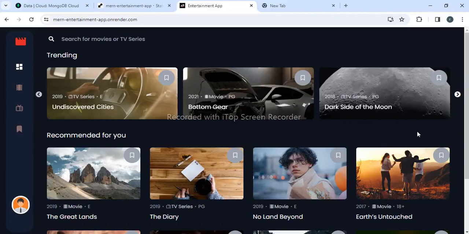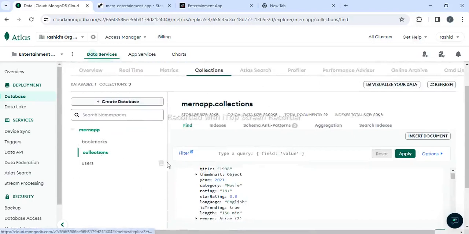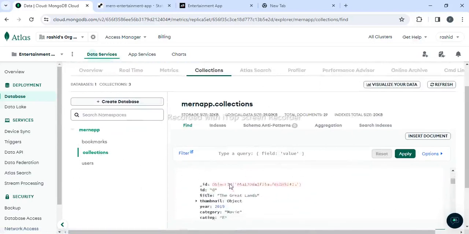One more thing we have used is TMDB. From TMDB we collect the details of all the movies and TV series, and we populate those movies and TV series into our MongoDB database. So we are going to see our database. Here in the collections we have all the movies and the TV series.